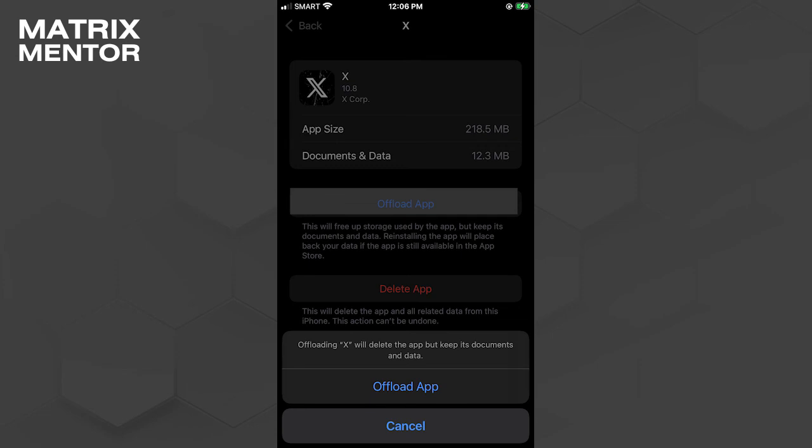After that, reinstall the Twitter X app and open it once the installation is complete. And that's all for now, folks.